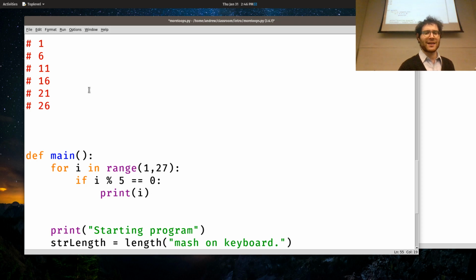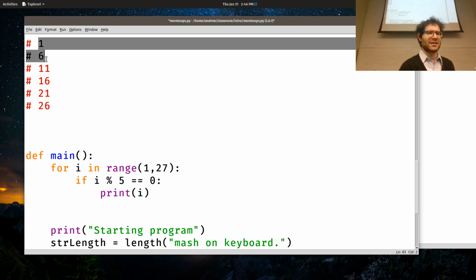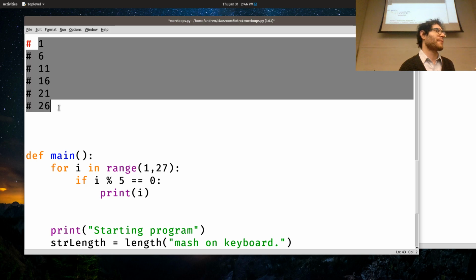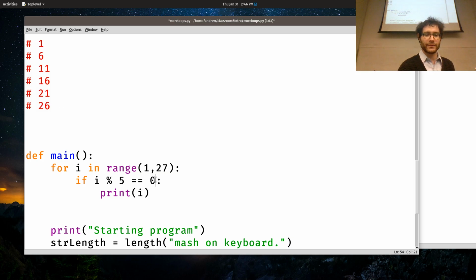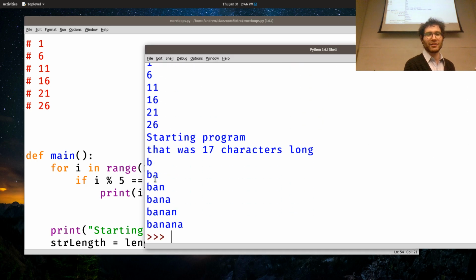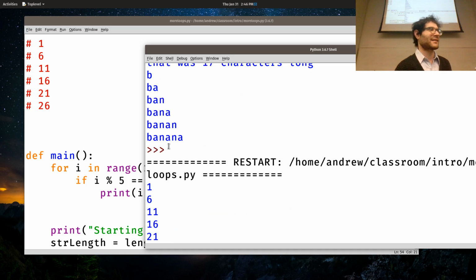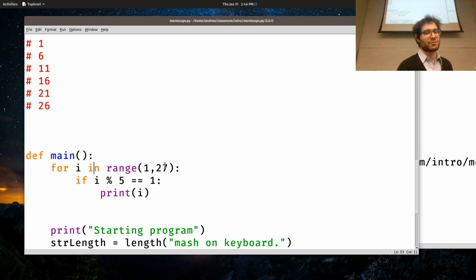So instead, let's think: what do these all have in common when I mod them by 5? Yeah, there's a remainder of 1. So if I change this, if i mod 5, if the remainder is 1, I get the correct answer. Lots of ways to do this problem. The easiest way, of course, was the first way.